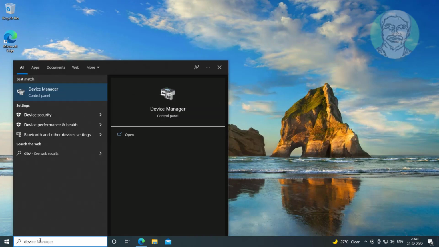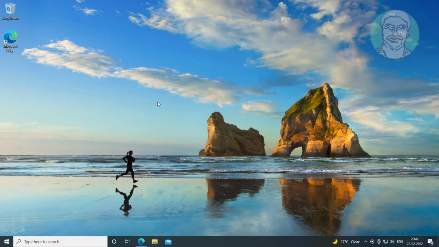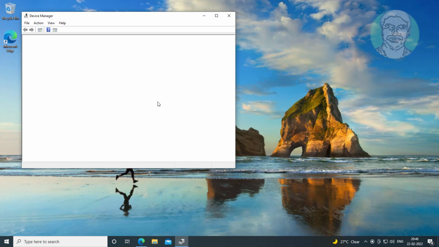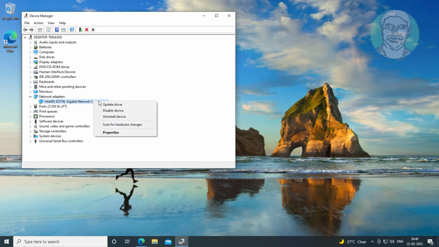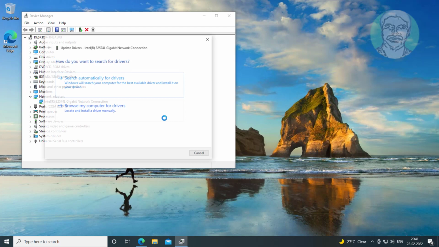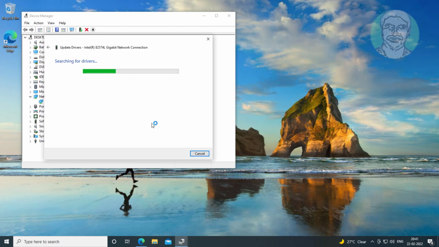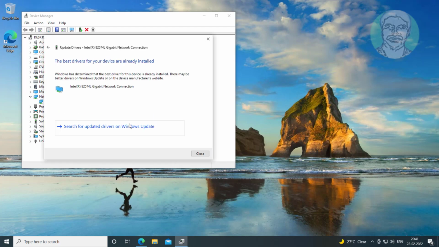First method: type Device Manager in the Windows search bar and click Device Manager. Click and expand Network Adapters, right-click the network adapter, click Update Driver, click Search automatically for drivers, then click Search for updated drivers on Windows Update.